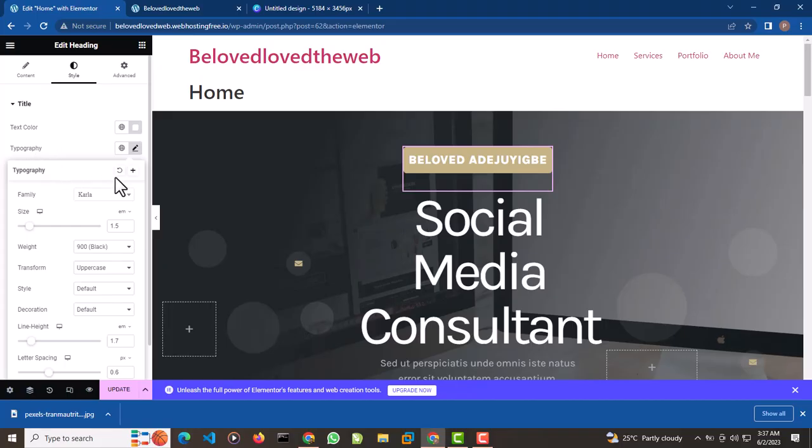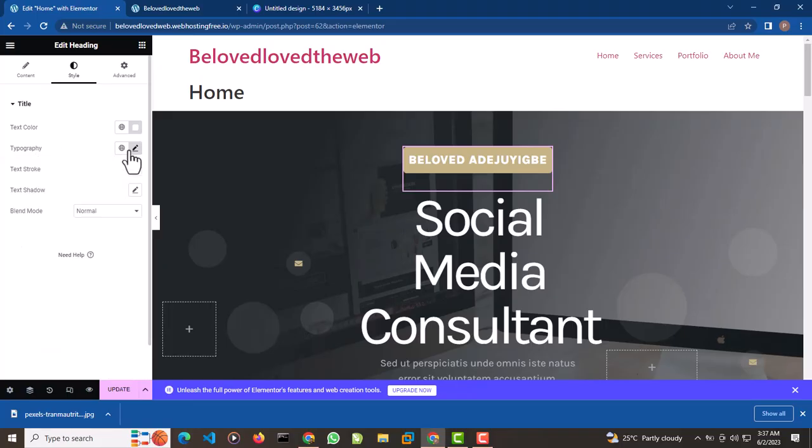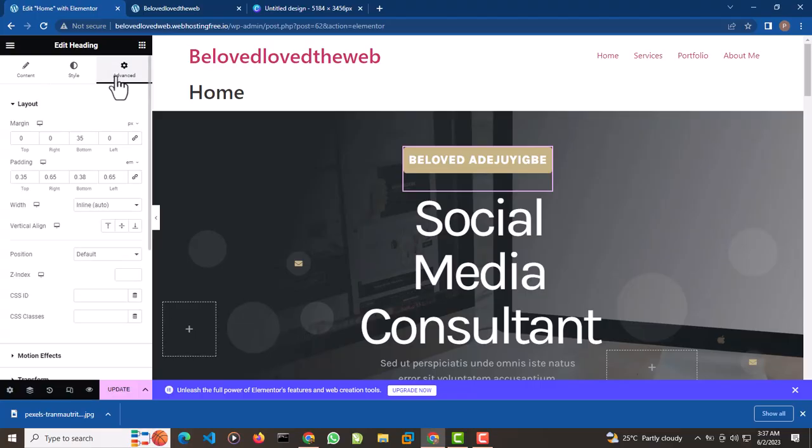Then it says the text stroke. We don't need any text stroke right now, so we are just going to leave it. And the text shadow, if you need text shadow, you can use a blend mode. So all you have to do is to go to advanced. Then the advanced settings, we talked about the layout.